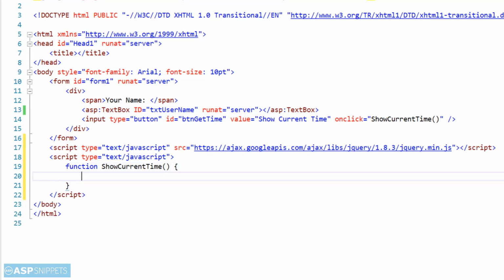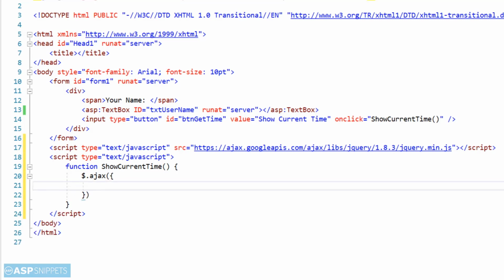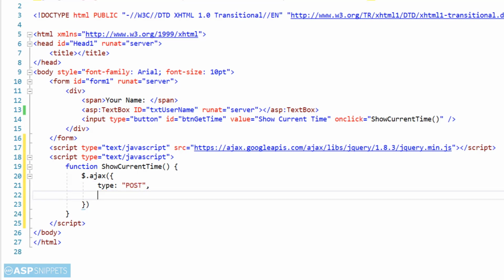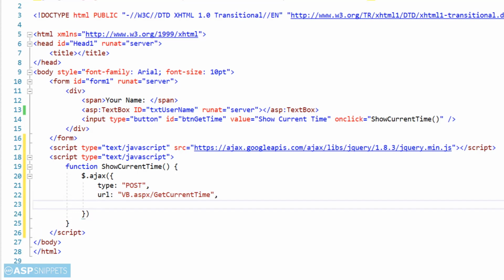Inside this function I am using the AJAX function of jQuery, $.ajax. The first parameter is type, which specifies the type of the call, which is a POST call or a GET call. So here I am making use of a POST call. Then comes the URL, which is the URL of the web method. So it will be the name of the page / GetCurrentTime, which is the name of the web method which you have created on the server side.